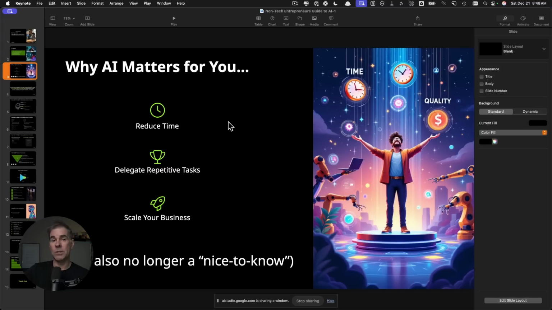But then I go right into why AI matters for online businesses. It's going to help you reduce time. You can delegate repetitive tasks, thus helping you scale your business. By doing these things, it's going to free up your time as the CEO of your business to be able to work on the higher impact things and the higher leverage activities. And AI, by the way, is no longer a nice to know at this point. It is a must know.